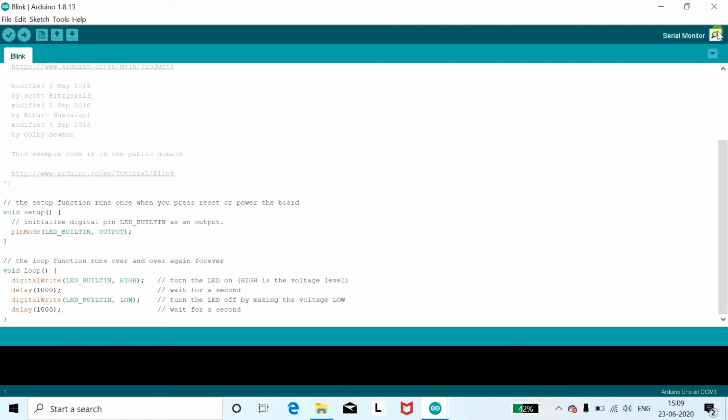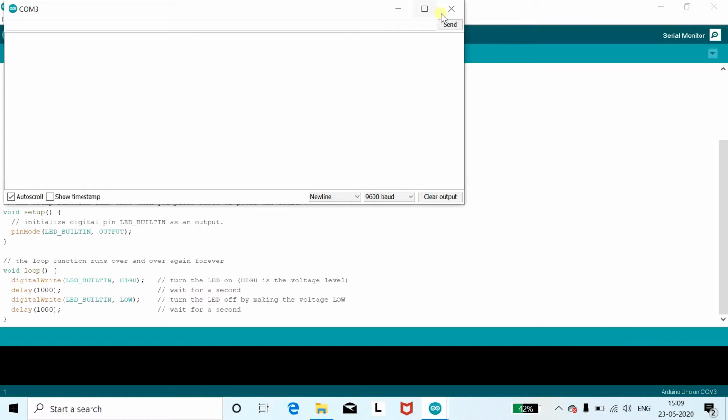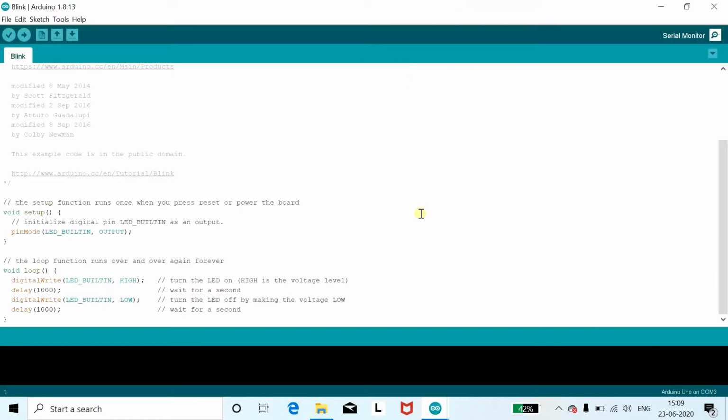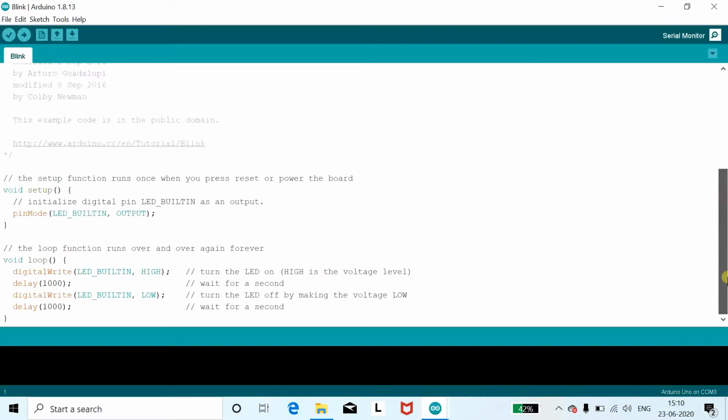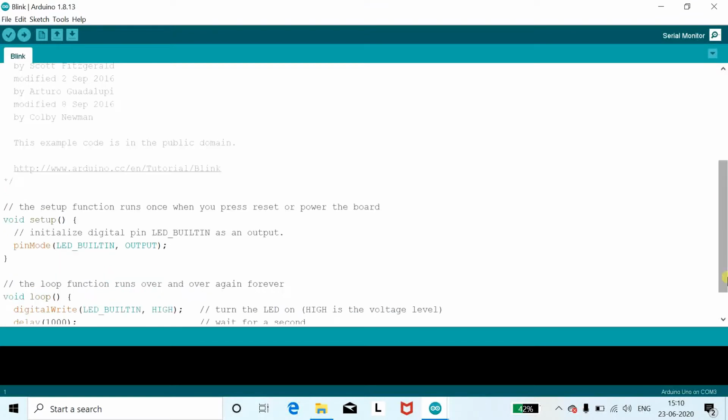Okay, I will just zoom. This is a serial monitor. If we are sending some data to the serial monitor, so you can have a look at the code.